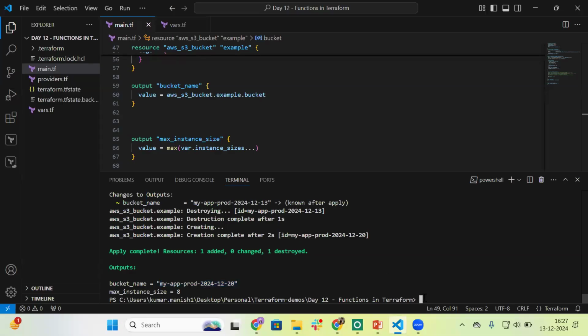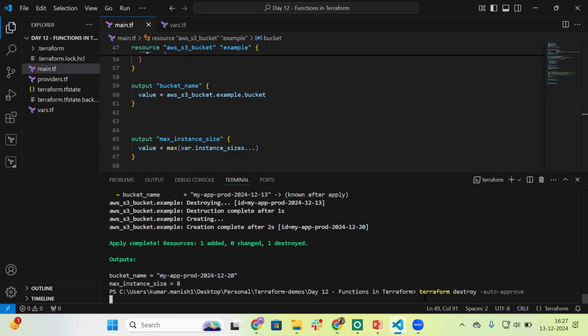And once you are done, as usual, we destroy all the resources. So I'm just destroying the resources that I have created with the help of this Terraform.